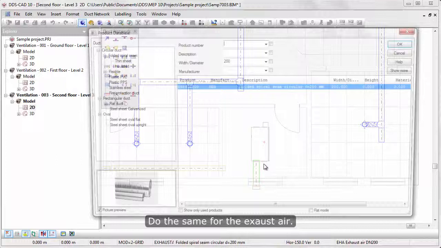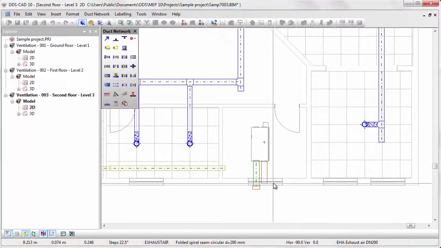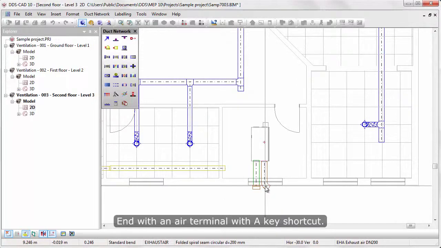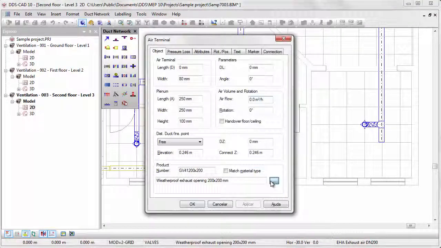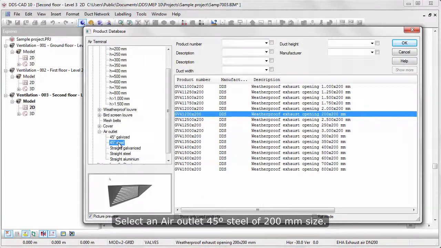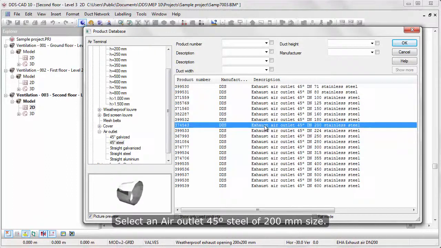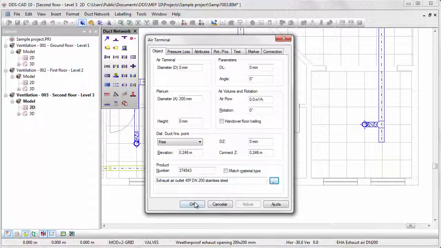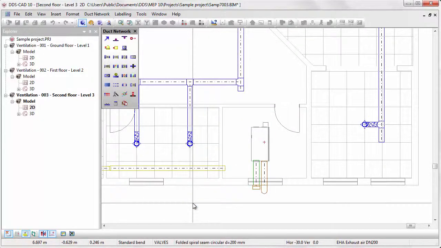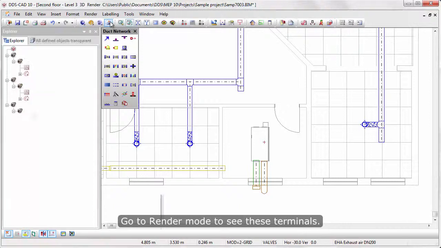Do the same for the exhaust air. End with an air terminal with a key shortcut. Select an air outlet 45 degrees steel of 200 mm size. Go to render mode to see these terminals.